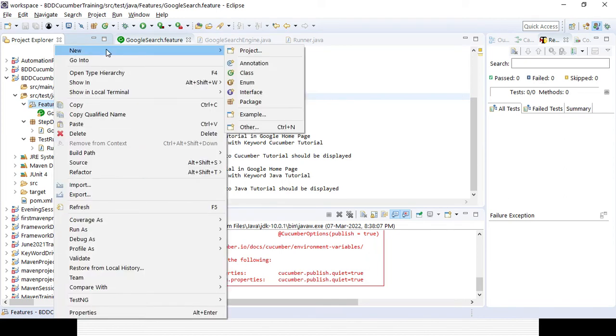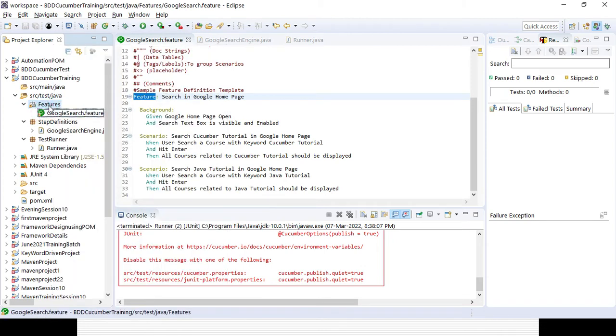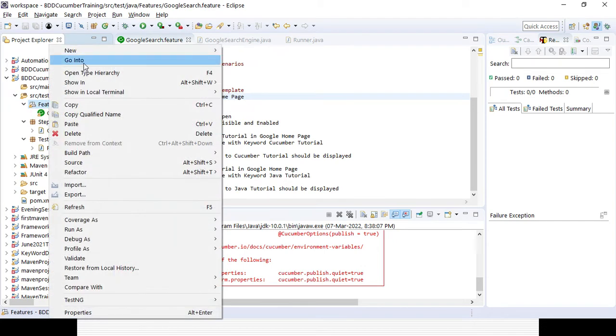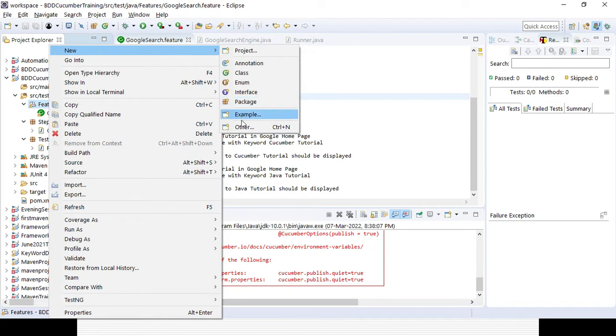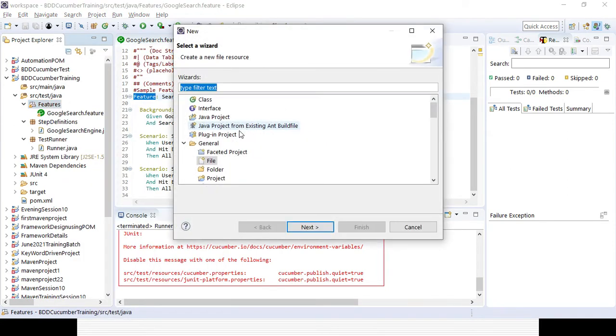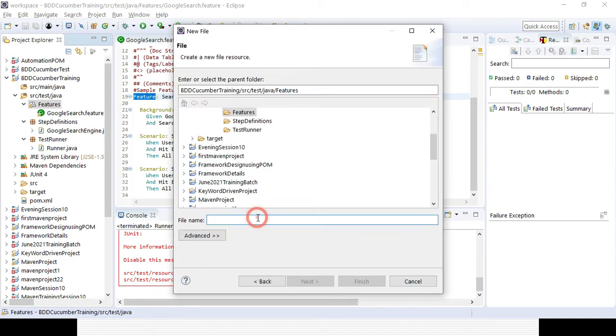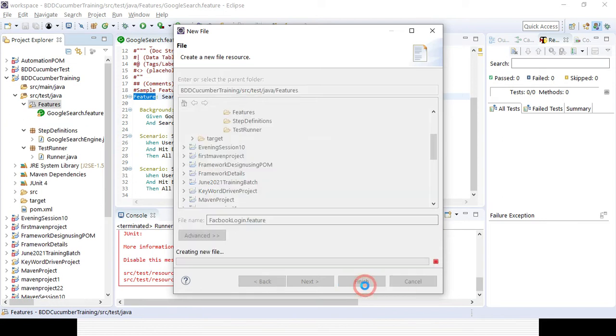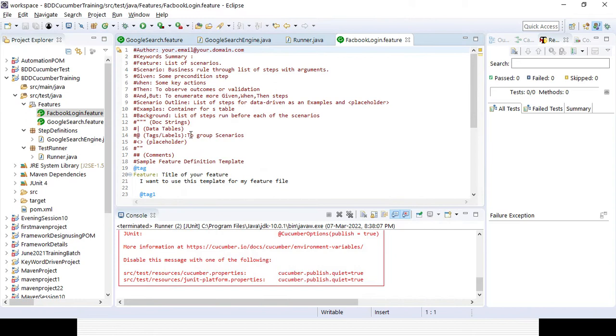You need to right click on the features package that has been created, click on New and then Other. Here we go to File and select it, and click on Next. Here I can name it Facebook login dot feature. That's how we can add multiple feature files in the features package.